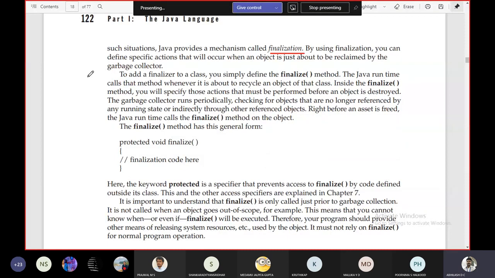By using finalization, you can define specific actions that occur when an object is just about to be reclaimed by the garbage collector. Reclaimed by the garbage collector means whenever you're deleting it, a few things have to be worked on. Closing of a file will be one particular use of it. So all the code related to the destruction will be put under a method called finalize. All right, I hope you people got it.